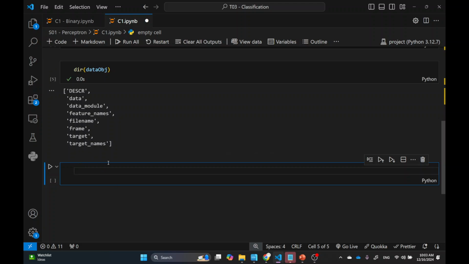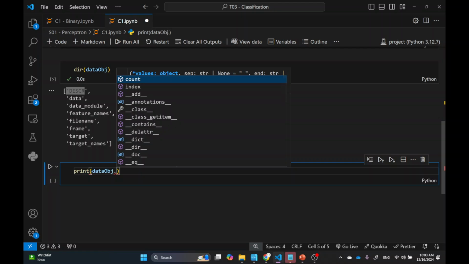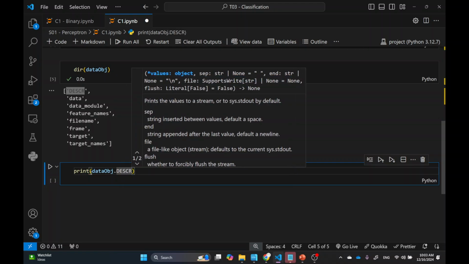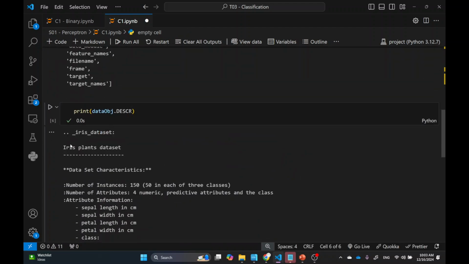The first thing that I can use is this one right here, DESCR. This is a description of the data. So I can do something like this: print data_object.DESCR. If I do that, I can get the description of the dataset.